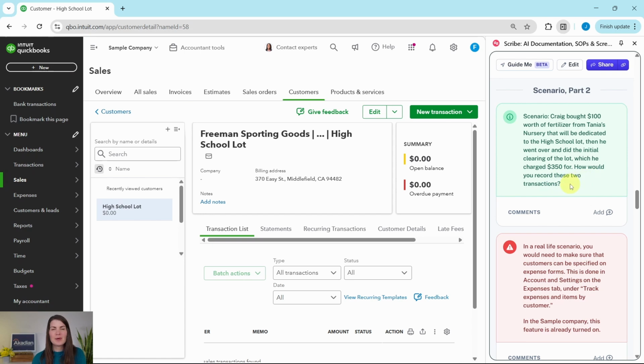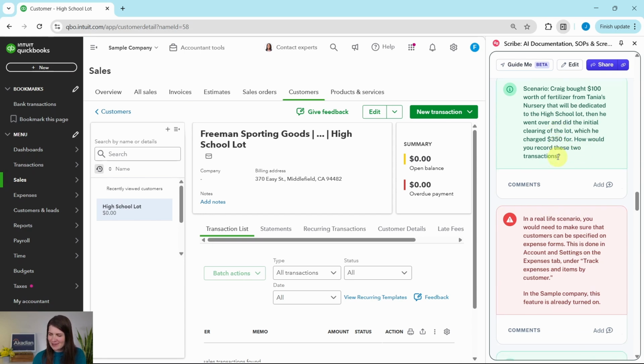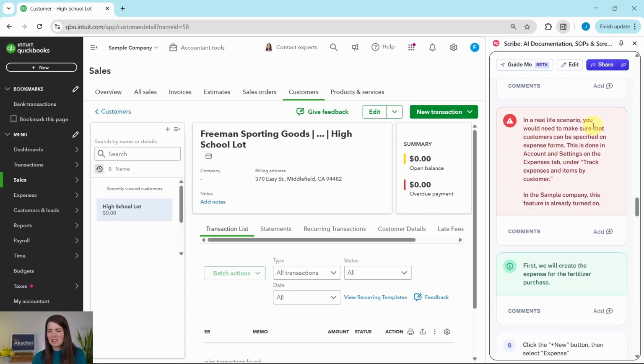So how would we record these two transactions? Now, in a real life scenario, you would need to make sure that customers can be specified on expense forms. This is done in the accountant settings on the expense tab under track expenses and items by customer. In the sample company, this feature is already turned on.